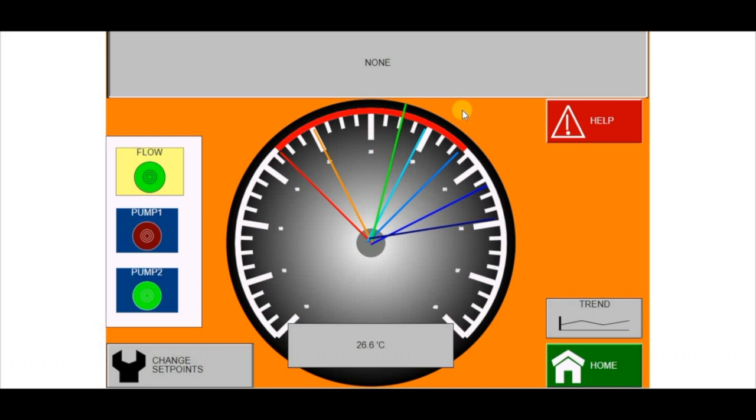So first we're going to demonstrate how the system reacts to changes in loop temperature. So I'm going to drive up the loop temperature a little bit and try to get the system to engage its first stage of cooling.